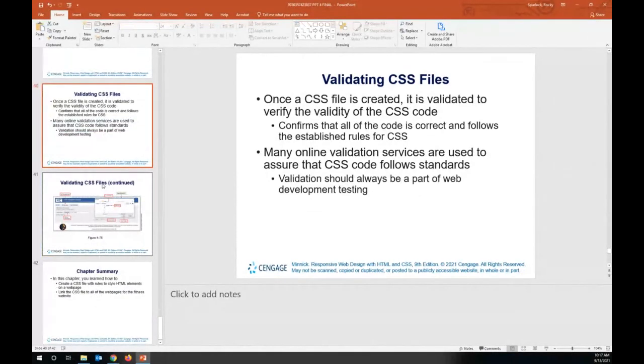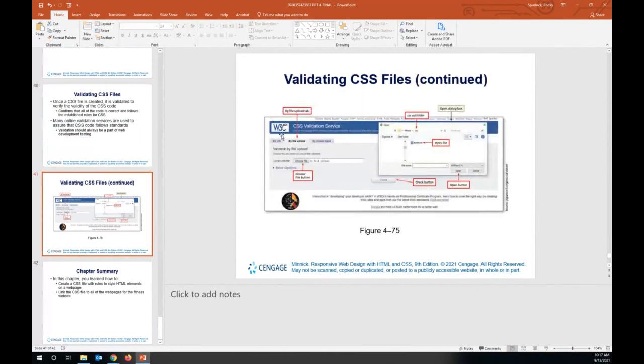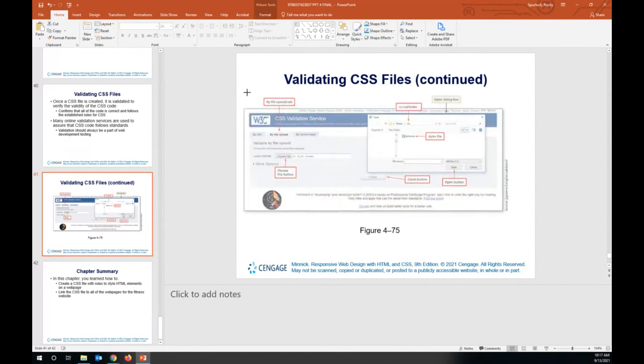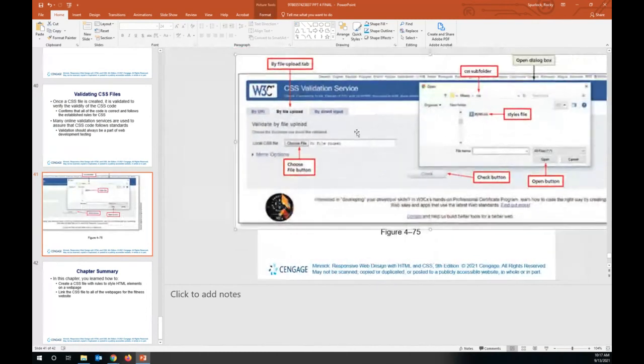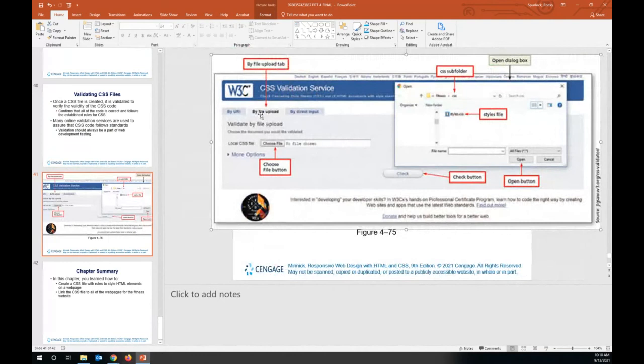Now, once you create your CSS file, you need to validate it. You have many different types of online validators, just like we validated our HTML files. You can still go to the W3C. A couple of ways here: you can use the file upload option and upload your CSS file. You can also use the direct input as well.